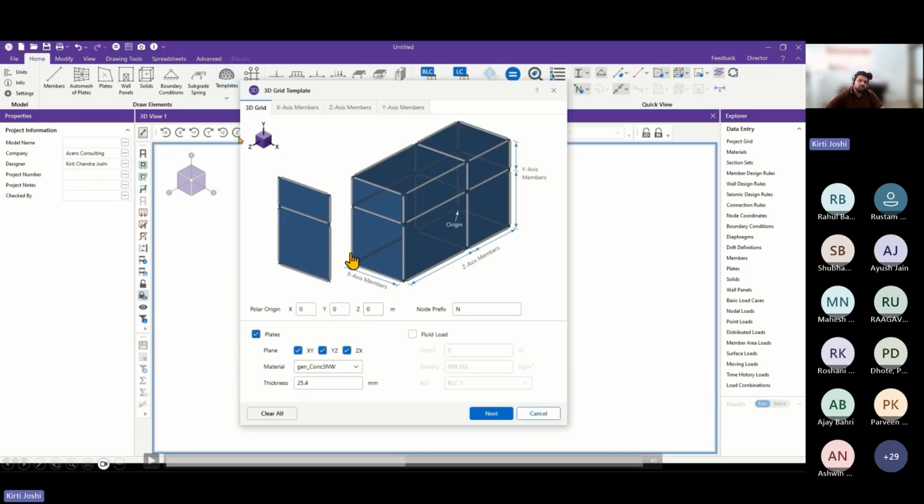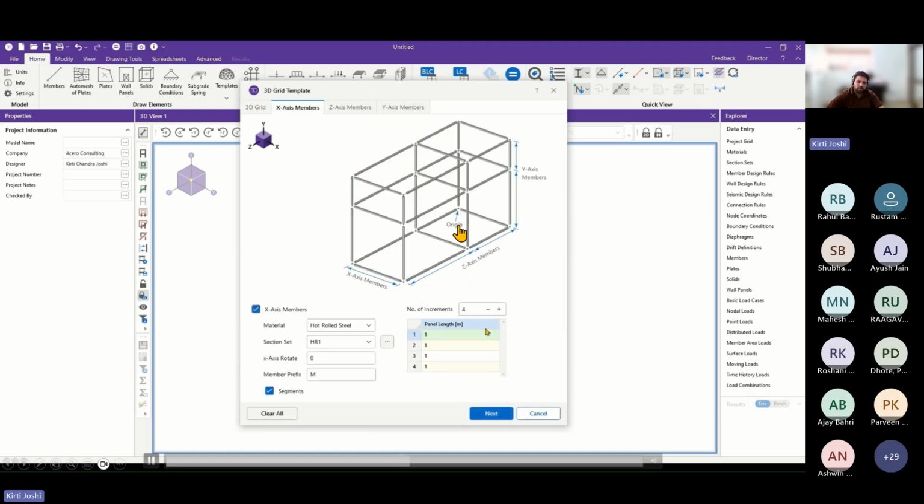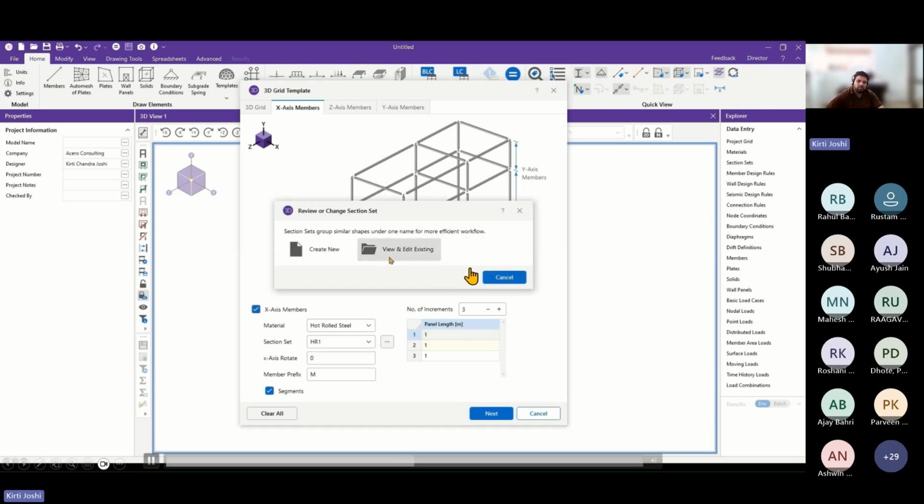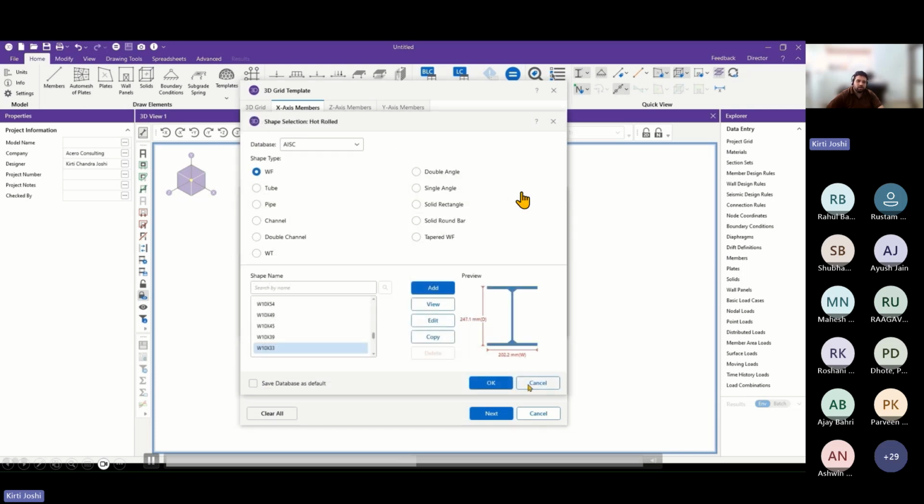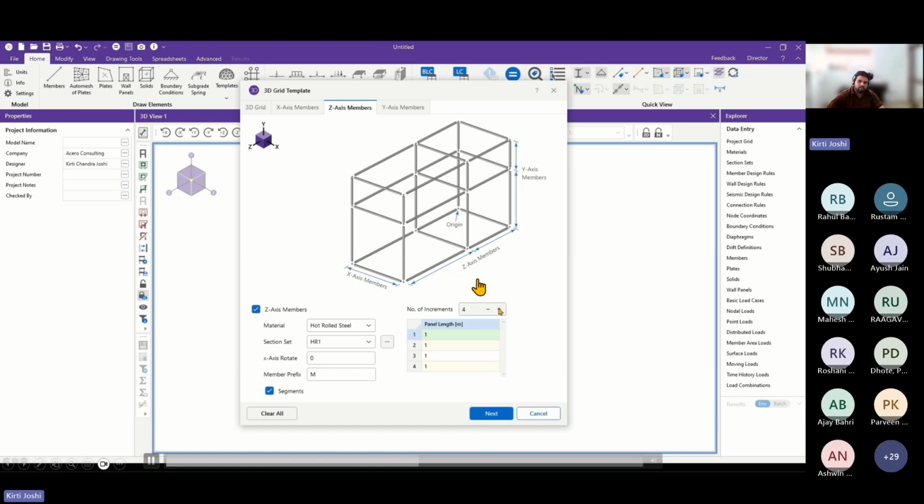The next one I will show is how you can use this grid template to create a structure. If you have a similar story above and below, you can just use these types of structures. It will be helpful in creating a multi-story design. So you can select the number of segments in the X, Y, and Z directions, and you can assign different types of sections for these particular sections.